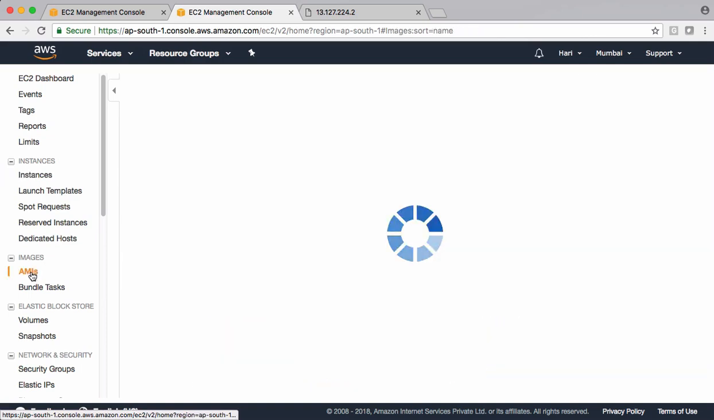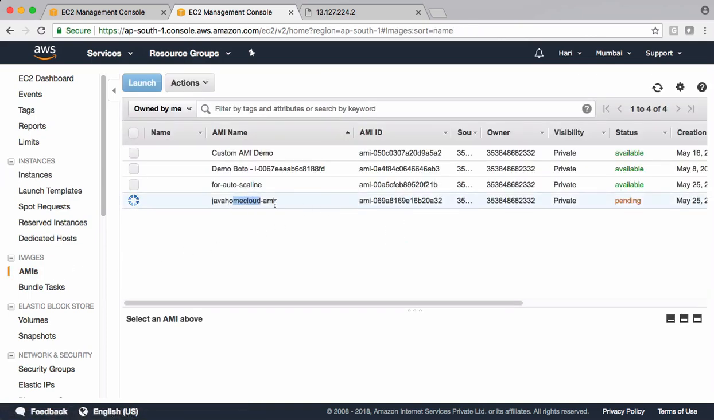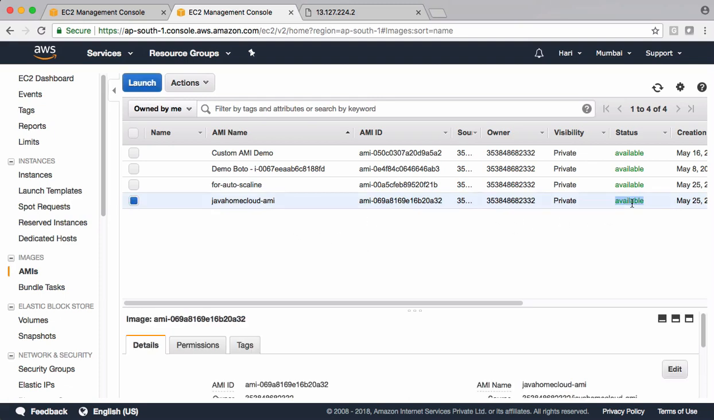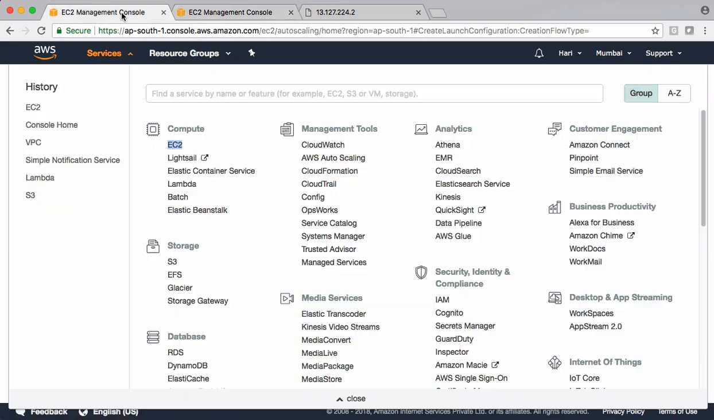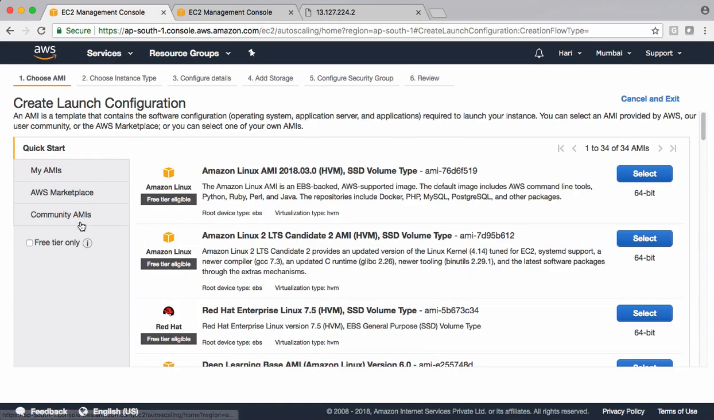If you go and check AMIs, yeah, see that. Let's wait for some time. Once it's available, we can use it for our launch configuration. The image is available now. Okay, so let's go ahead and create a launch configuration. So come back to this screen.